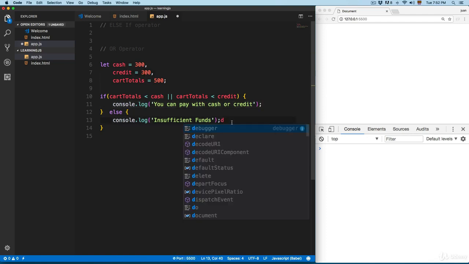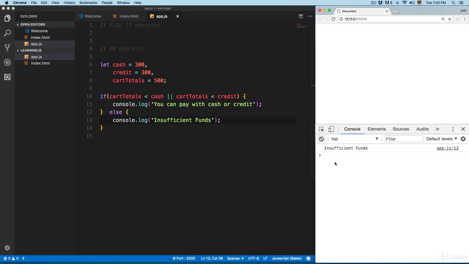So save this and let's save this. You can see we have insufficient funds because the card totals are greater than the cash, and also the card totals are greater than the credit. So none of these conditions are being met.